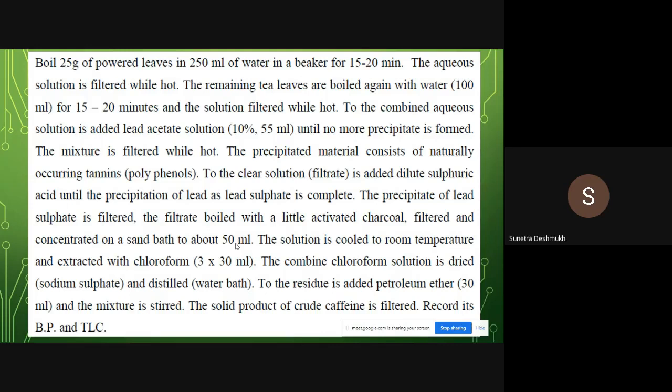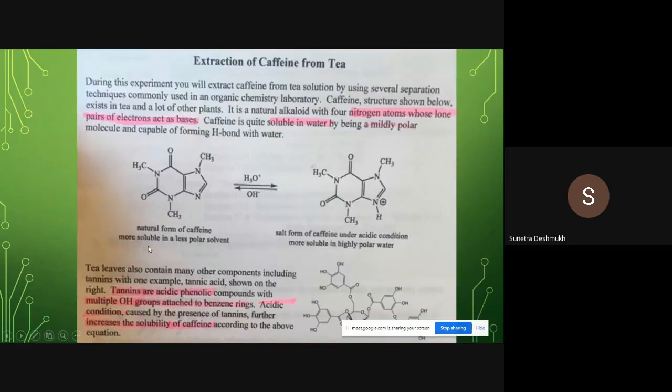We can say only caffeine contains... That caffeine we can isolate with the help of H2SO4 and all this. So we have seen one slide, which shows that the natural form of caffeine is more soluble in a less polar solvent. That one we will treat with the H2SO4.